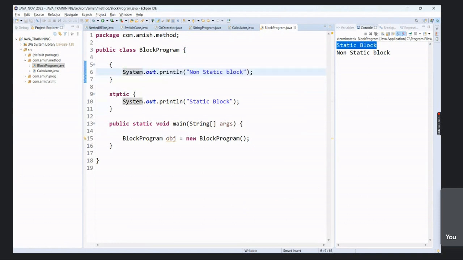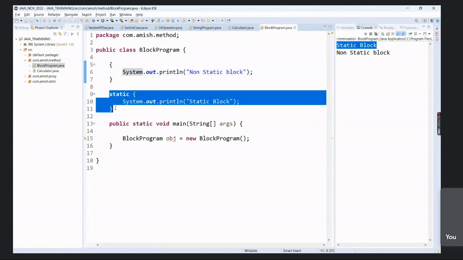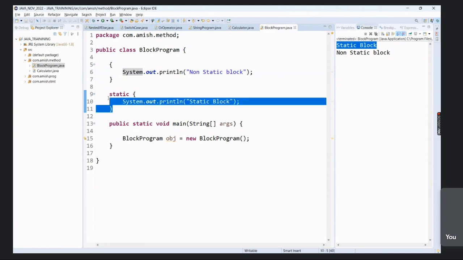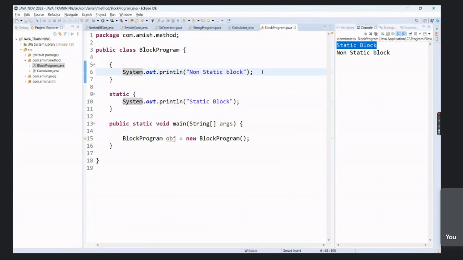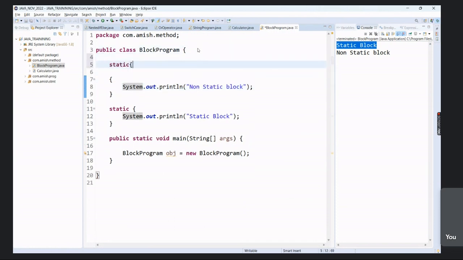In a block, we don't have to call it. It will execute automatically. See here, this is a static block. We haven't written any code to call it, and it executed automatically. So a block program executes automatically. We don't have to call it, but there is some priority. What priority? I'm adding one more static block here.